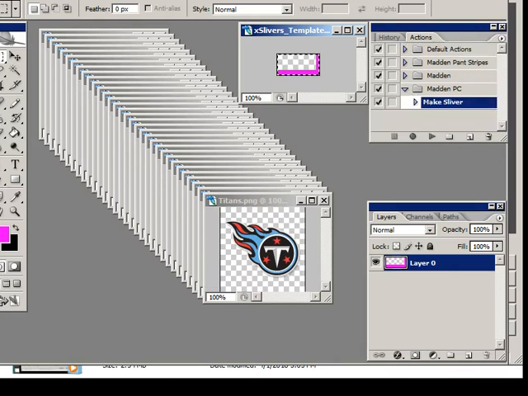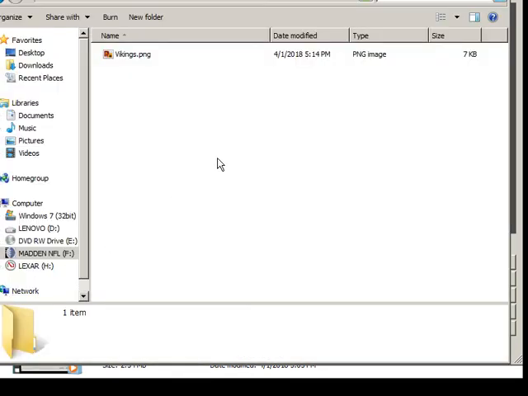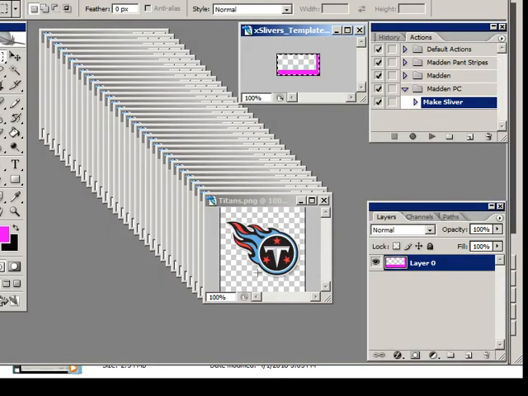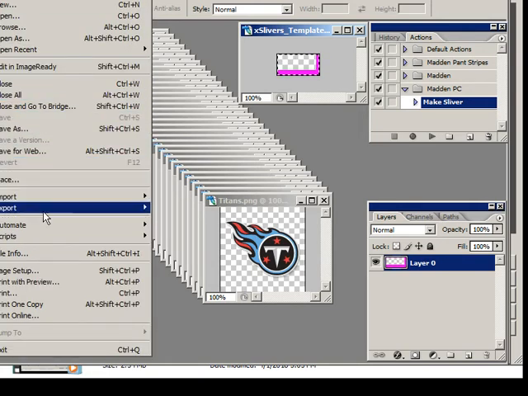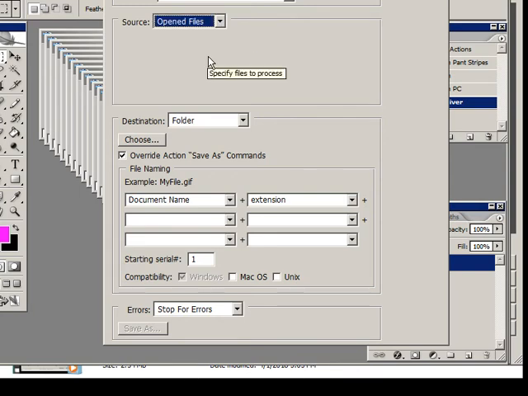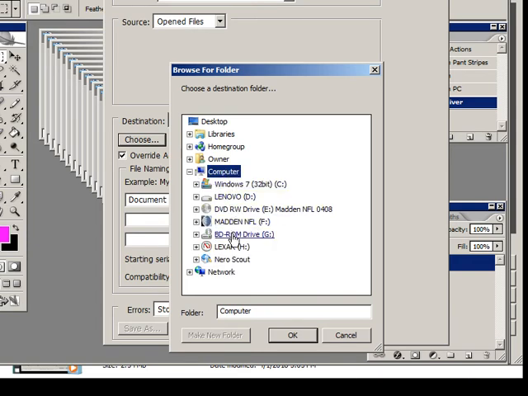It's this one right here. Now I'm going to look at the slivers folder. Okay, I got the Vikings right there. Now I want you to do a mask, and these are all the NFL ones. We go to File, we go to Automate, we go to Batch. We're going to use the Madden set that we created, and we're going to use the make sliver action. We're going to use the open files, and then we're going to use that other folder.